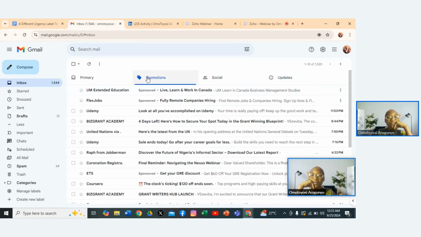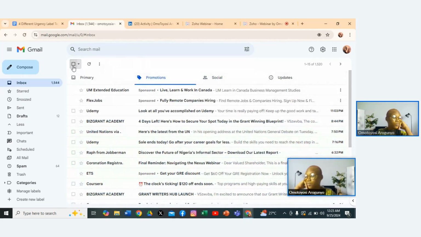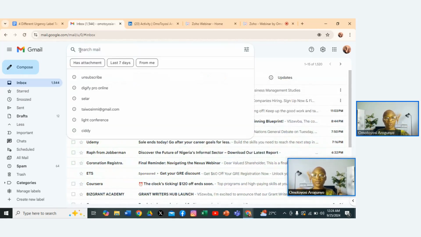So one of the most irrelevant, permit me to say irrelevant, mail that spams your inbox, that makes your inbox or your client's inbox very jam-packed, is promotions. So you can just come to your promotions and do mass deleting. Come here, just press here. I hope you can see my cursor. Just press here and do mass deleting. That's mass deleting.